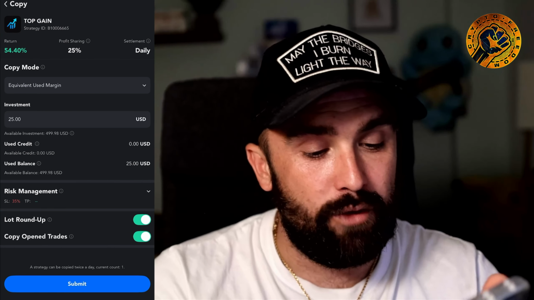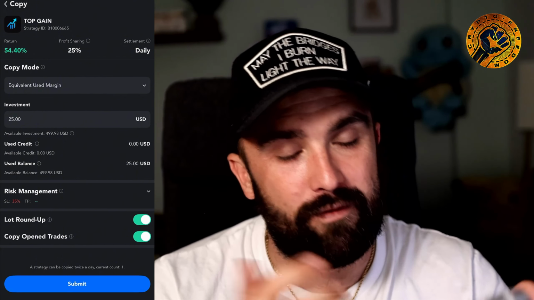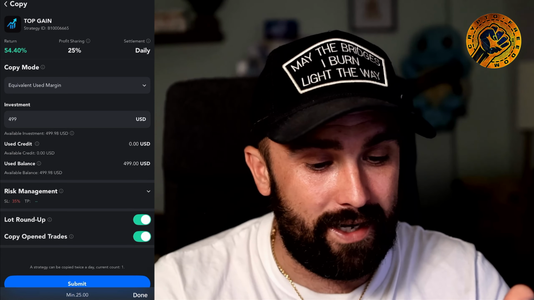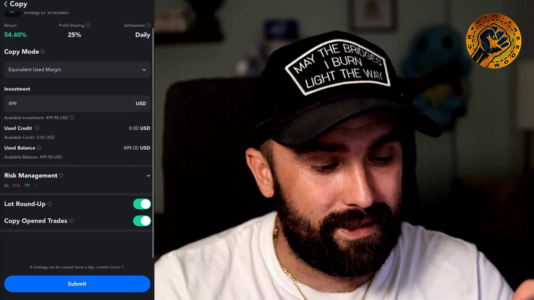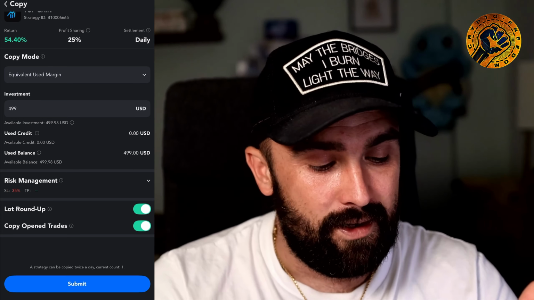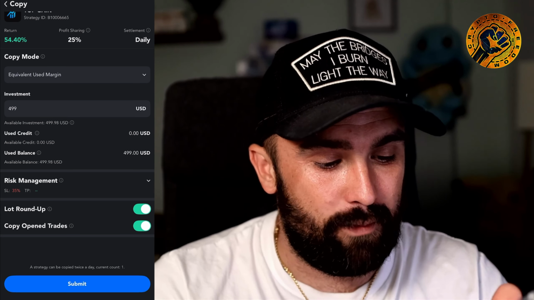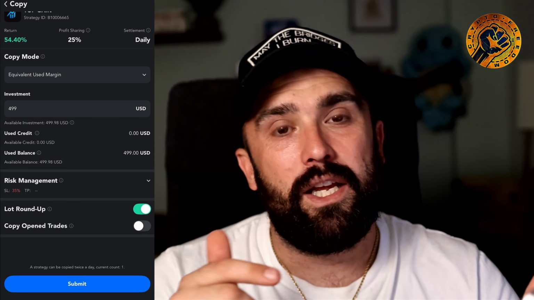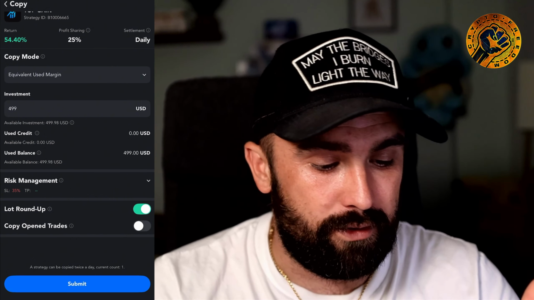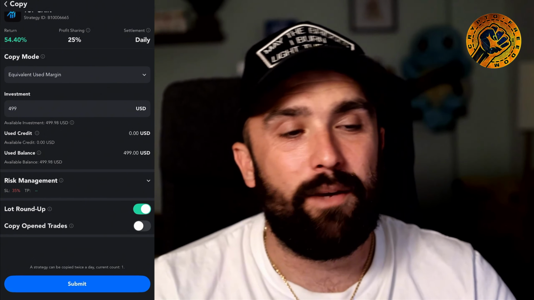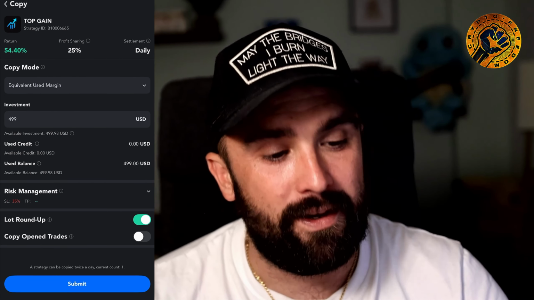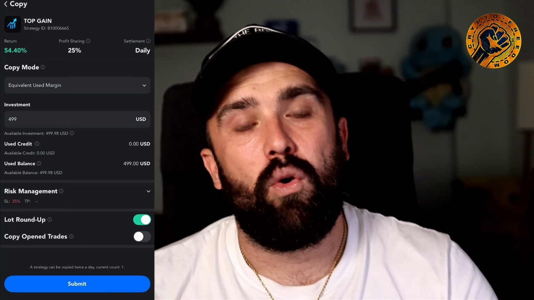Once you've done copy, you then get to choose your investment. Obviously, the available investment for me is $500. If you're a risky person, you could put the 599 in, and then used credit is 0, used balance is that, risk management is stop loss 35%. Lot roundup basically means that it will round it up to the nearest whole number, and copy open trades means that any trades open now, it will automatically add. I do not want to do that, because if they're already in a drawdown, it will chuck you in further in a drawdown as well. But that's all you have to do. Then you click on that submit button, and that's it. You will be taking home all of those trades that these copy traders are doing.